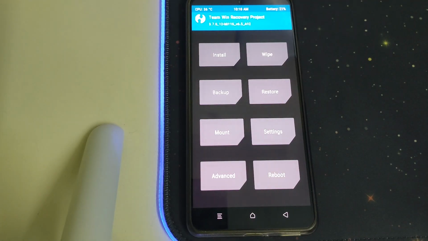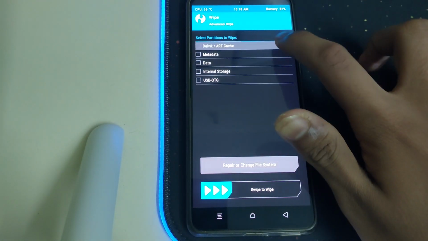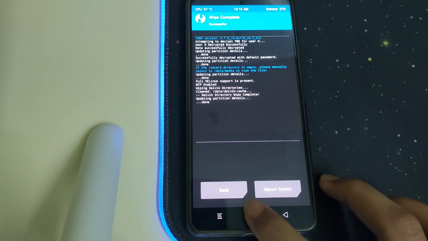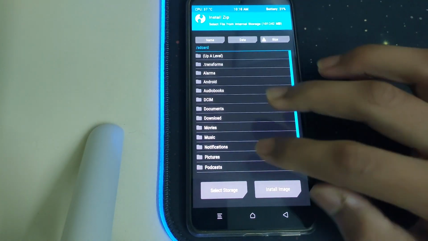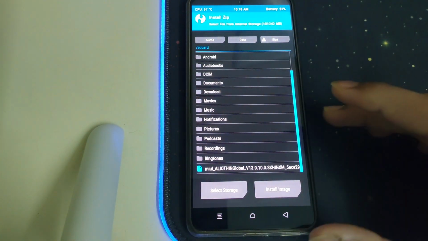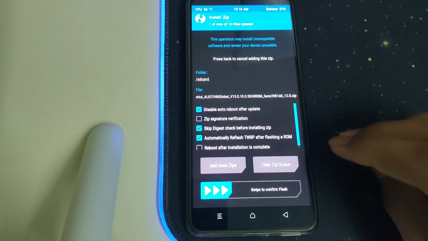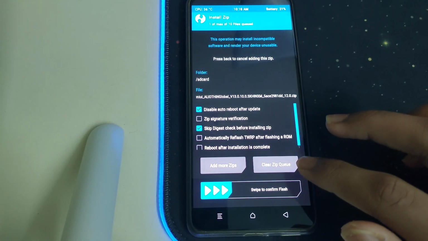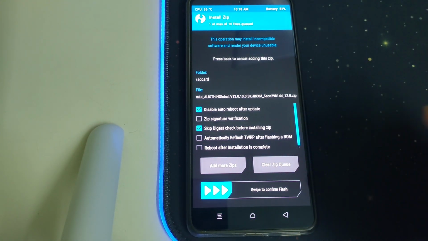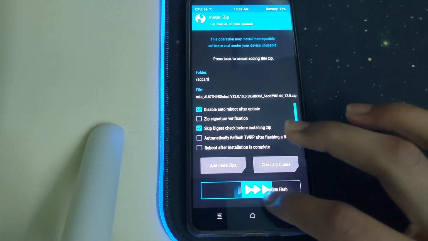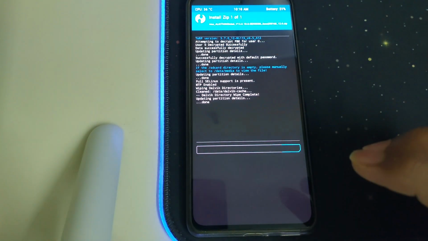So once your recovery has booted, we can head into wipe, advanced wipe, and then tick Dalvik, cache, and data, then swipe to wipe. Once that's done, we can go to install. Now search for your MIUI stock ROM zip, select the zip, and then uncheck the automatically reflash TWRP option. You can install TWRP if you want, and then click on swipe to confirm flash.